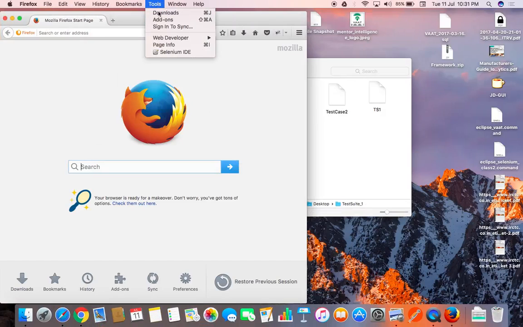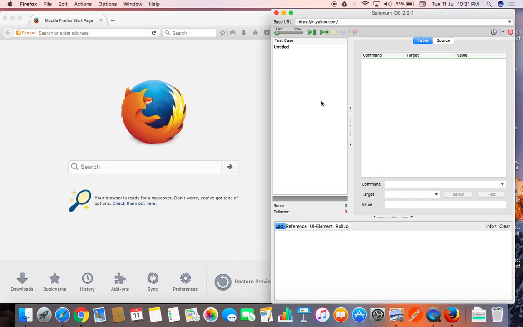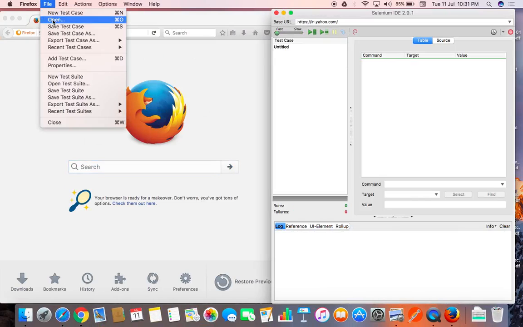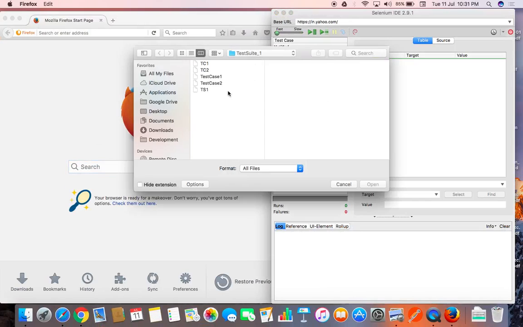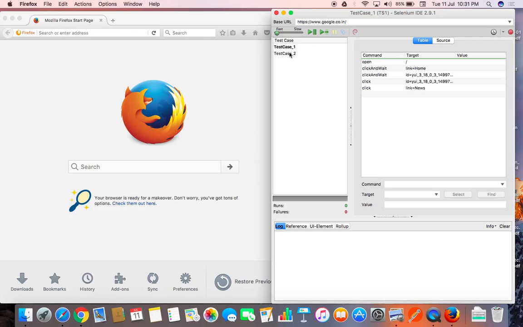We are going to open the IDE and import the test suite. So how can we do that? We can open File and Open Test Suite. We will navigate to that page, test suite 1. Now both the test cases are open.